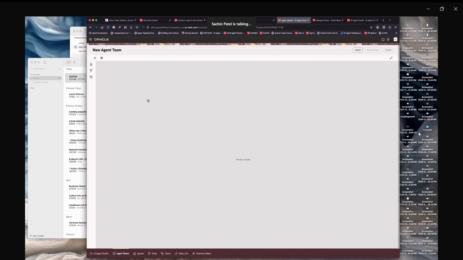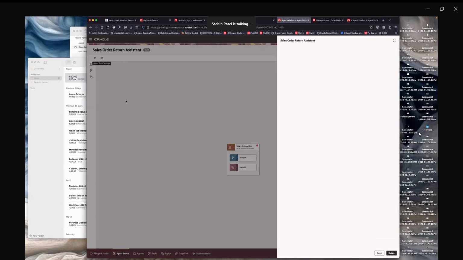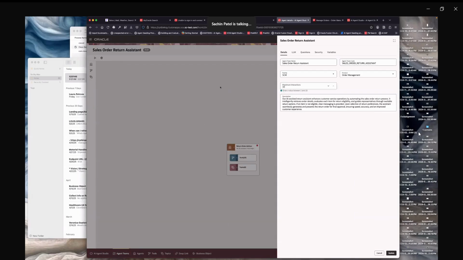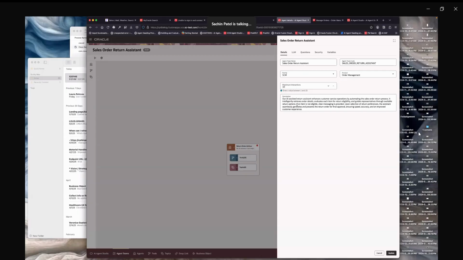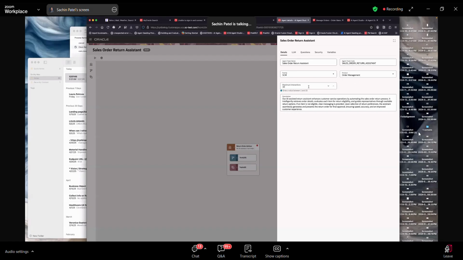Just to reiterate, you can access the agent's configuration by clicking on this settings icon, and it will give you the high-level configuration metadata for that particular agent. In this case, we're looking at a single agent using multiple tools. And it has some metadata, as I was mentioning, like the family, the product, and the number of maximum interactions.